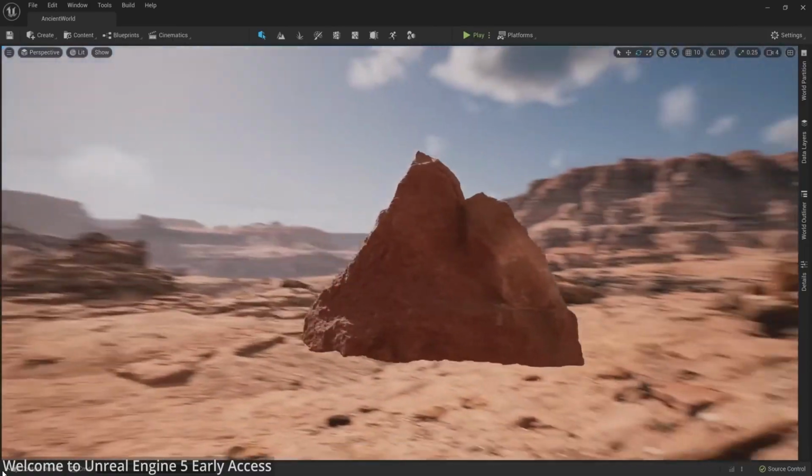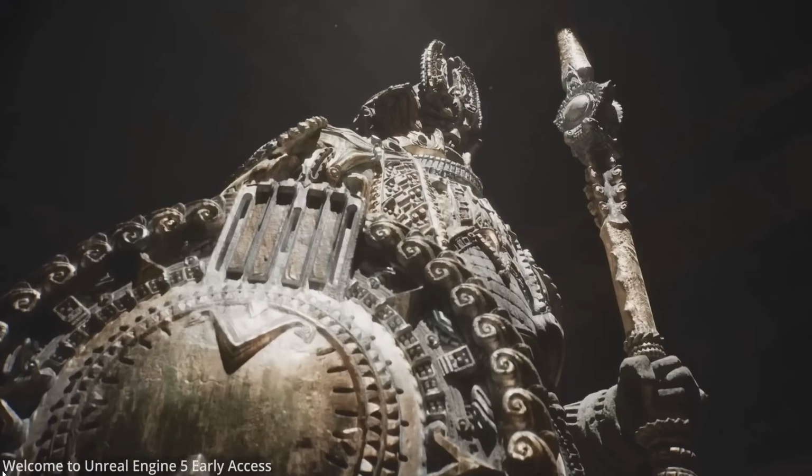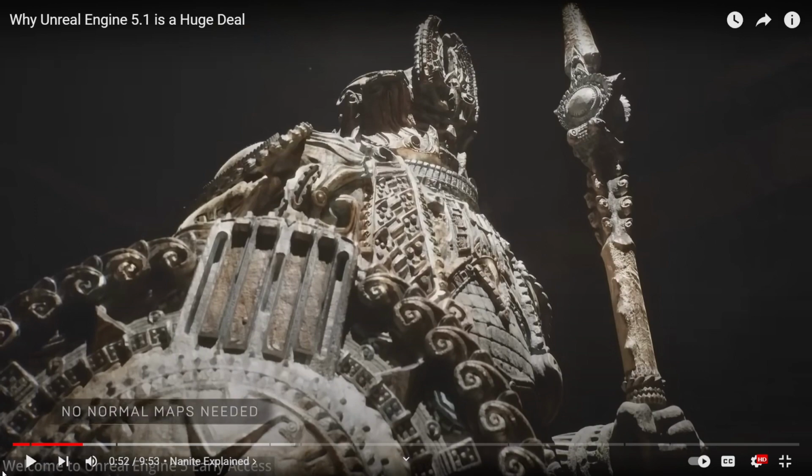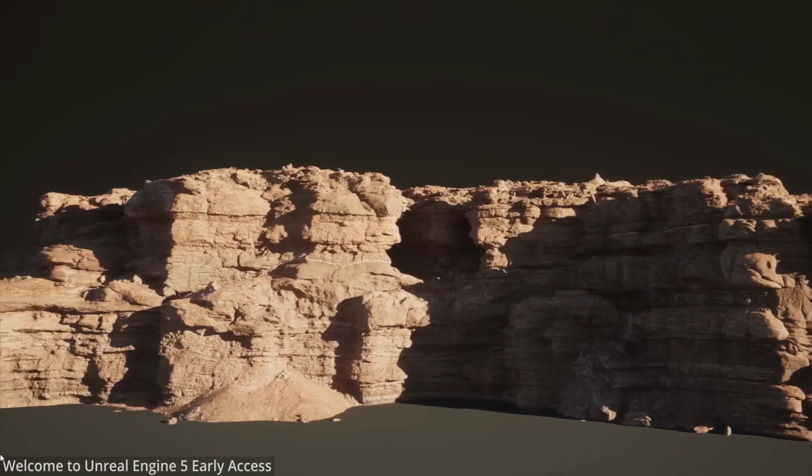Nanite replaces LODs because it uses dynamic level of detail. This means you can have an object with millions of polygons without any LODs, because polygons dynamically deform, lowering the amount of polys on an object.